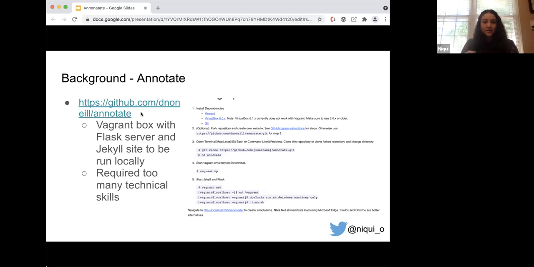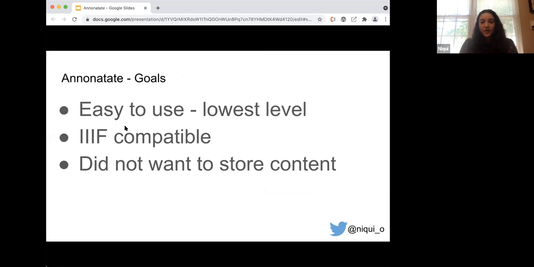And the image actually shows it's 5 steps to install onto your machine. This still required too many technical skills for our professors. They just could not do it. It was too much for them. So this is how Annonatate was born. Our goals were really to make sure it was the easiest to use, lowest level of use. Basically, they had some URL to go to or a desktop application that they could go in, make their annotations, and that's it. We wanted it to be IIIF compatible, and we didn't actually want to store any of their annotations. So how to do that?